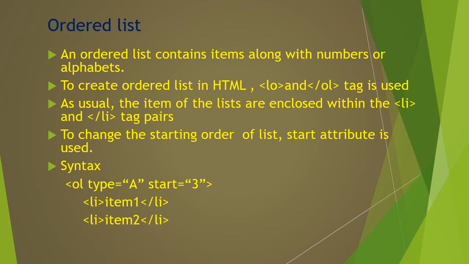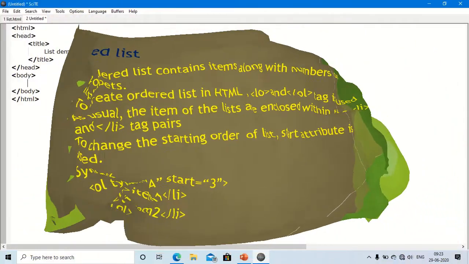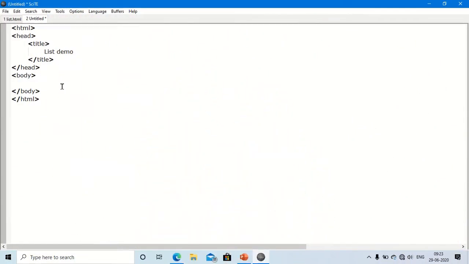If you don't mention the type, I mean this attribute, by default this will appear in decimal numbers like 1, 2, 3, 4, 5. So let's see how to create this. Now we'll talk about ordered list, means how to create a group of items in a sequential order or in a sequential manner. So let's go. To create an ordered list, we have to use the OL tag.